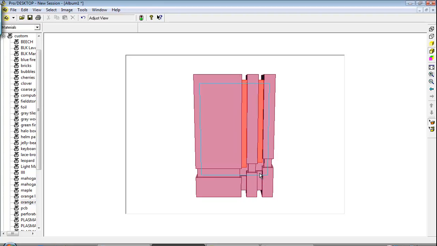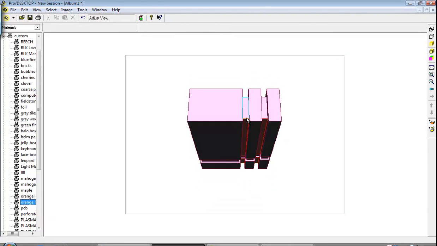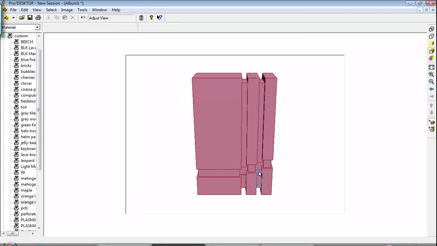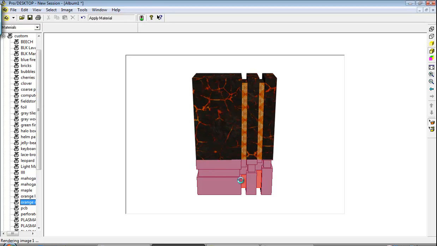It's just select the faces I want and then over to orange marble, apply material, rotate the box round and apply material. Okay, perhaps I should have applied it on the outside. Sometimes what happens with this is when you click onto it, it doesn't necessarily work the first time.